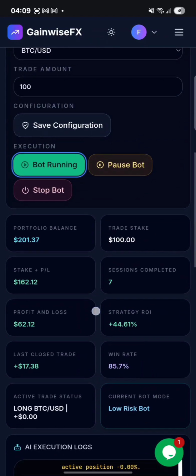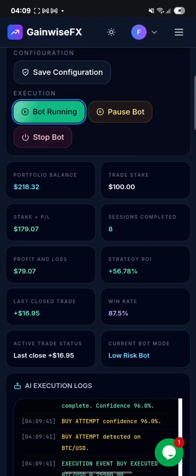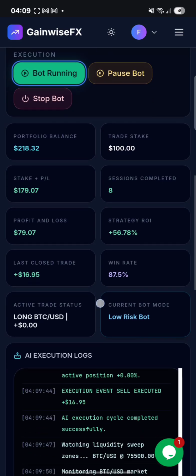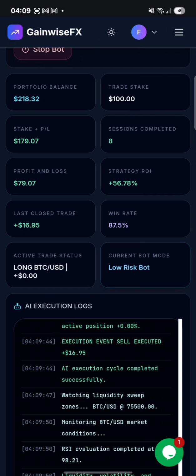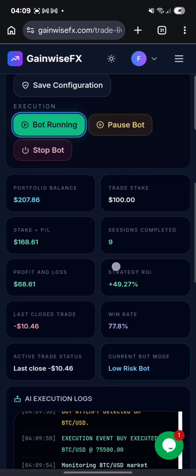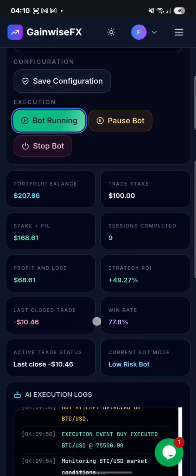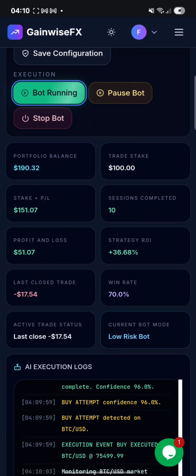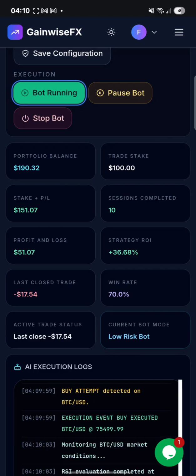The bot is still running. As you can see on the P&L, 79%, 79 USD. Portfolio balance increased, bot still running. We are almost achieving our profits. It's just as simple as that, guys.